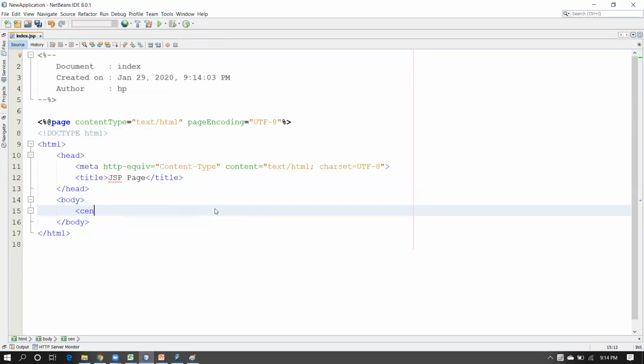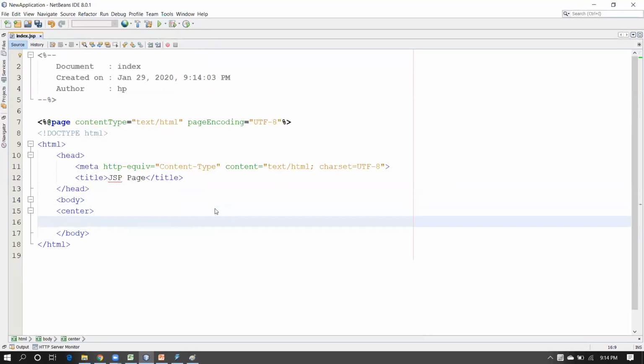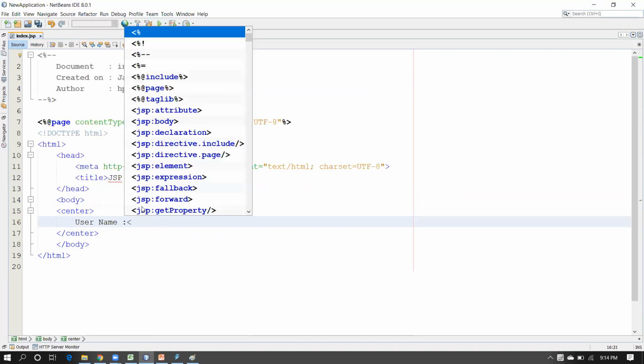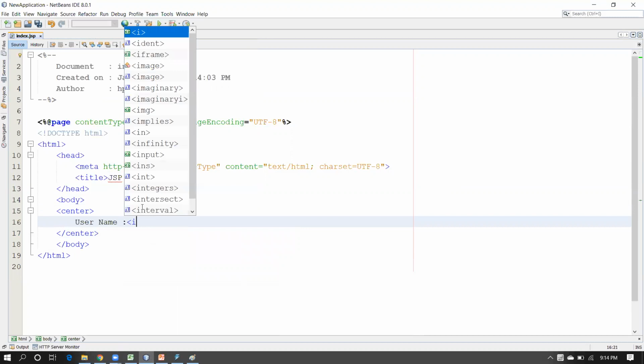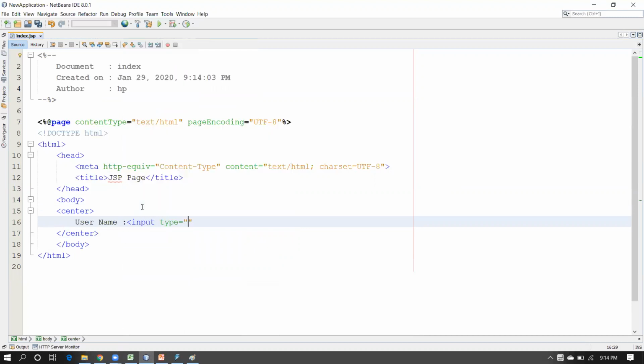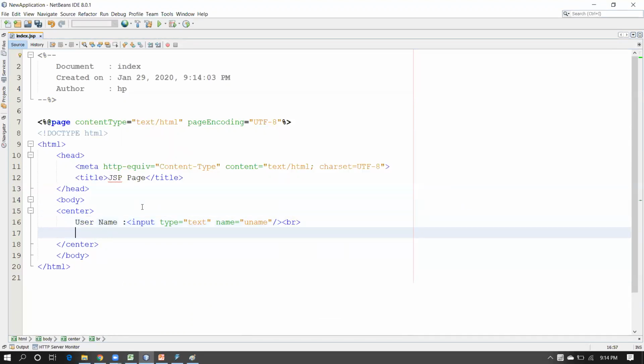We'll write into the center: username, input type text, name is uname, meaning username, close it, then br.